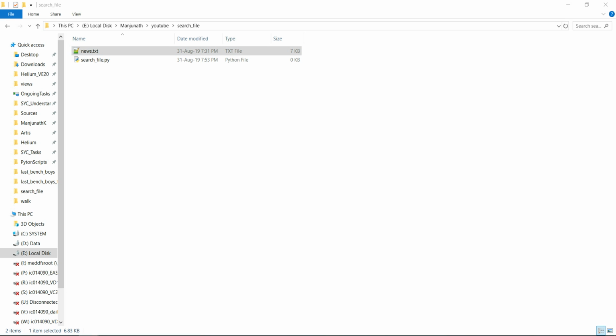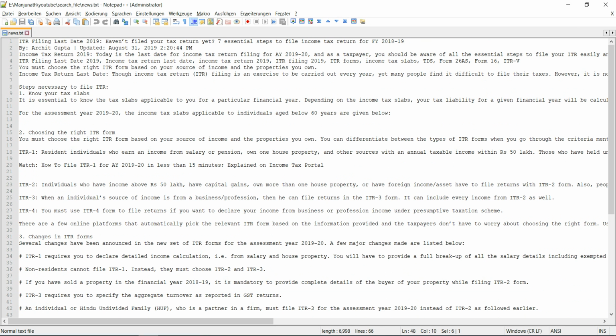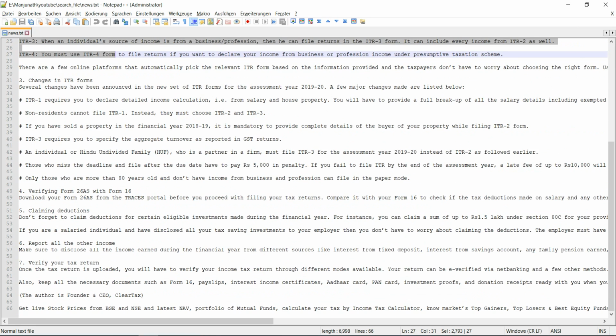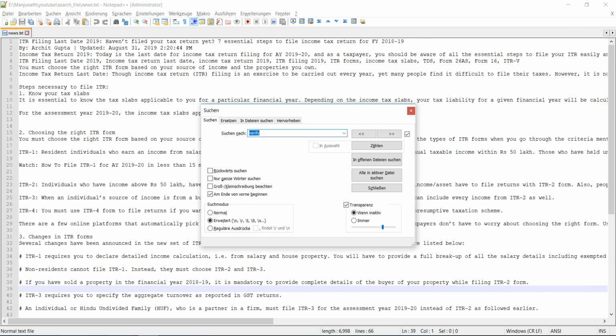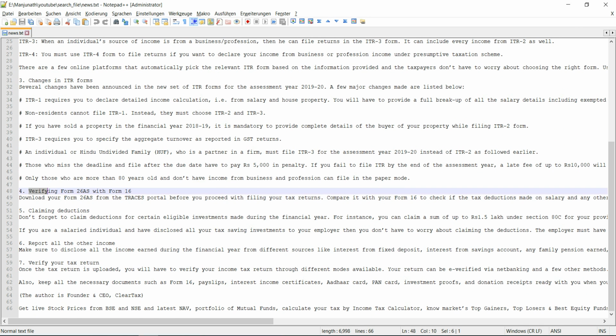In this tutorial, I'm going to show you how we can search for a string within a file and finally print the lines which match the given search string. For this example, I have taken a file called news.txt. Let's see the contents of the file. This is some random file from the internet with so many lines. So let's see how we can search for a particular string. For example, I would try to find this string and print the line with it.